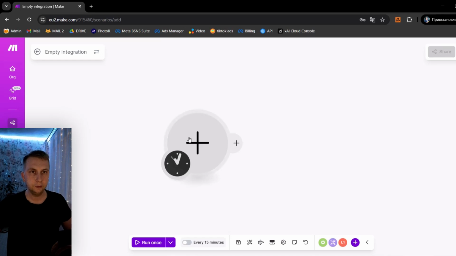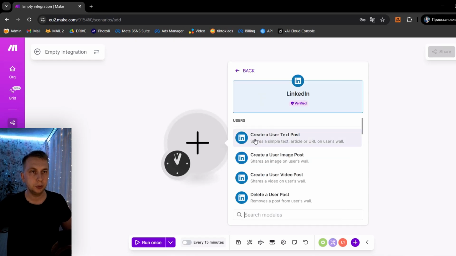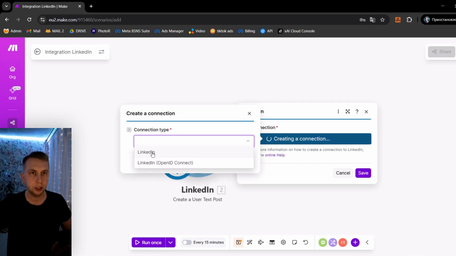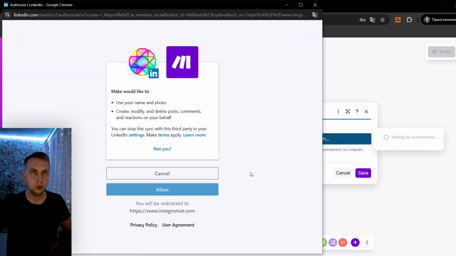To connect LinkedIn with Make, choose here the LinkedIn module. For example, create a user text post, and here create a connection. Here I choose for connection type LinkedIn ID and click Save. You have to be in the same browser logged in with your LinkedIn, and now click Allow.